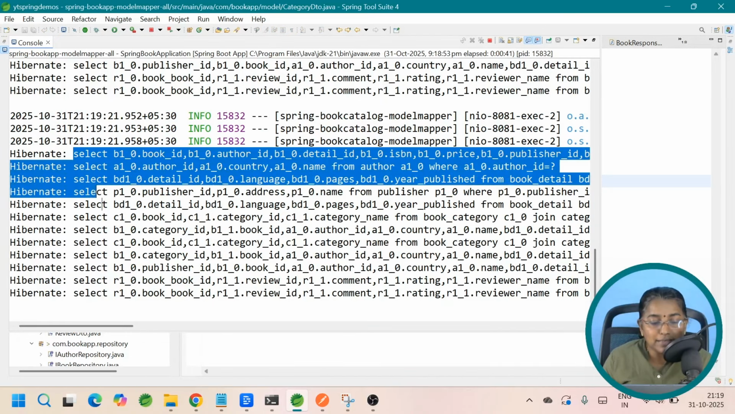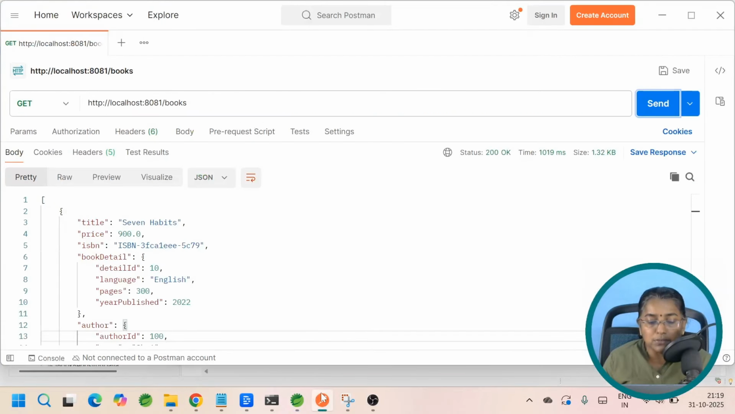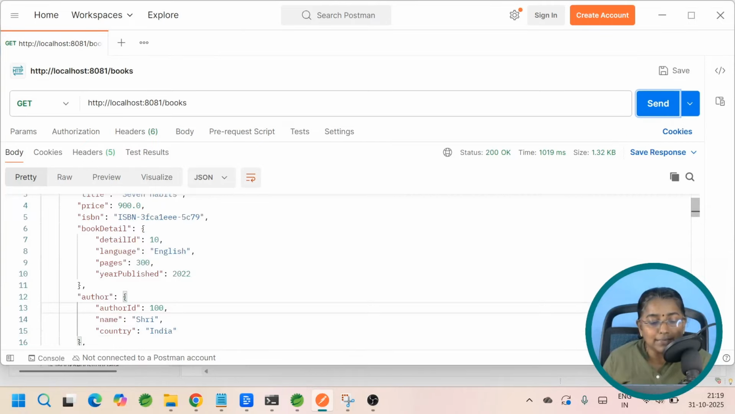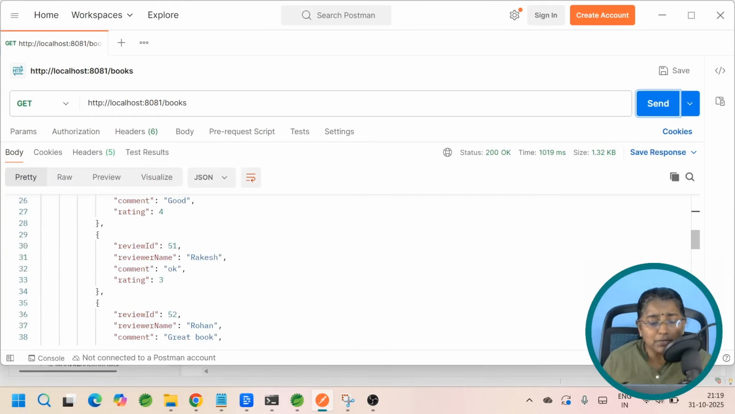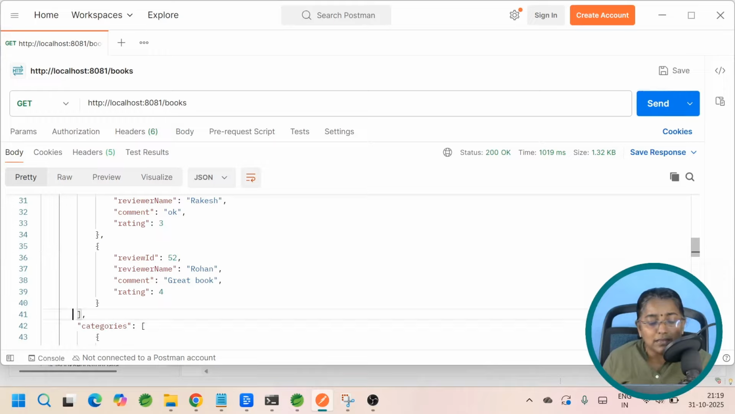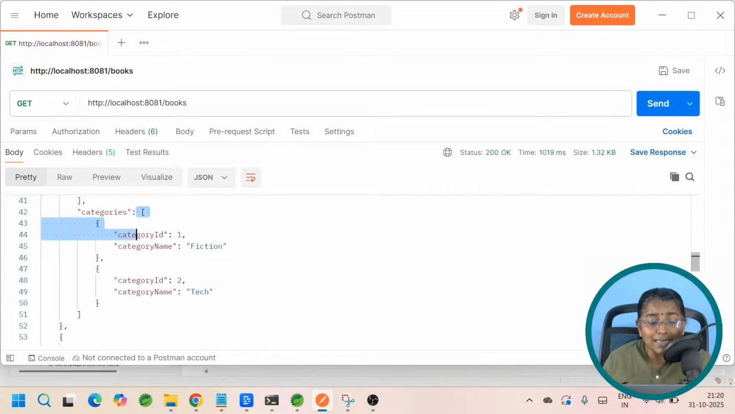See, these many queries are getting executed. Automatically the console got opened. Let me again open Postman to see the output. For the first book object, title, price, ISBN, book detail. In case of author, I am getting author ID, name and country. See, for publisher, only publisher ID, name and address. Reviews, one book can have many reviews, which is an array. See, it is ending with square bracket. Categories, one book can have many category objects. Category has list of books. This is not getting printed now. It is not recursive. I hope this is clear.